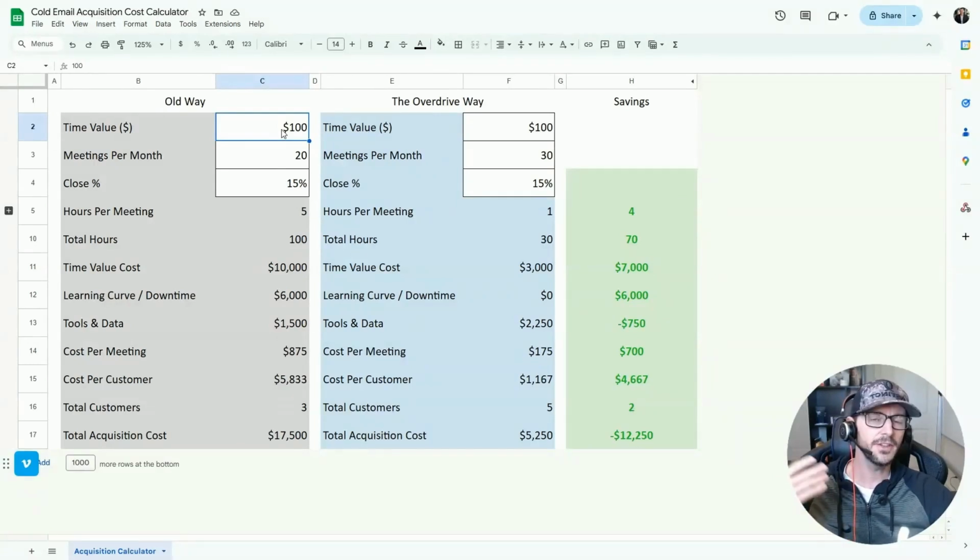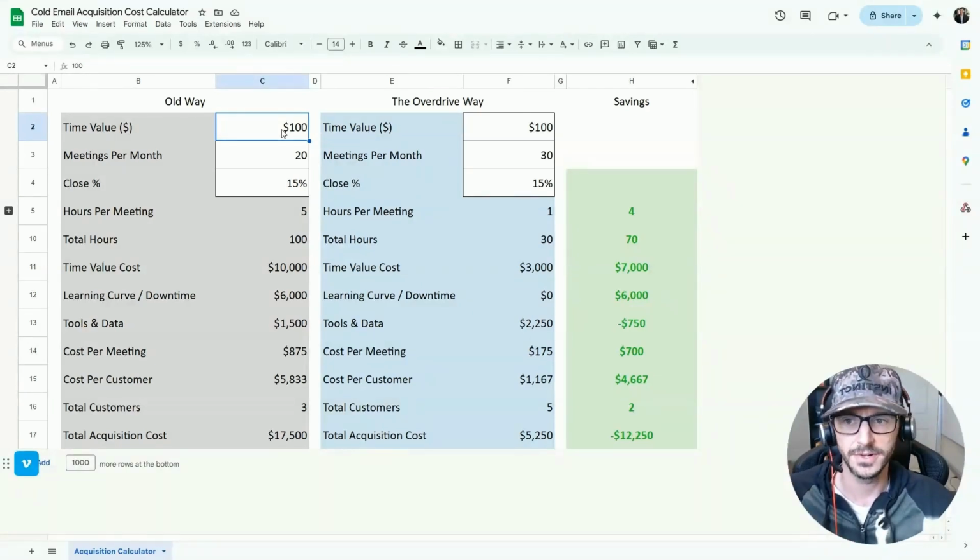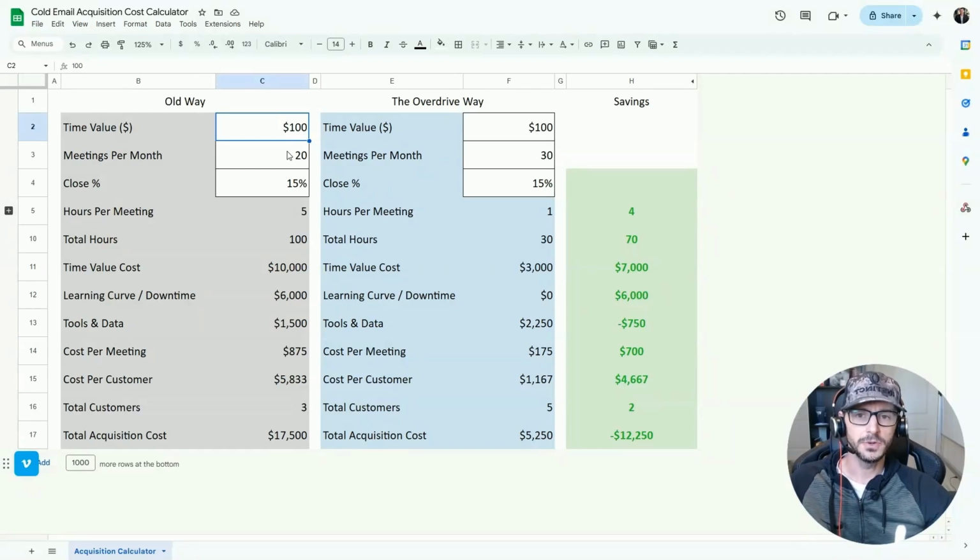So let's just say you value your time at $100 an hour. Okay, so if you worked 2,000 hours in a year or something like that, you'd value your time at a couple $100,000 a year. Now, it's going to cost you time and money to book meetings in order to close deals. So let's say that you want to book 20 meetings per month. And let's say you can book those meetings and you can close at 15%. This is assuming we don't have any no-shows. These are how many people would show up to a meeting, okay?